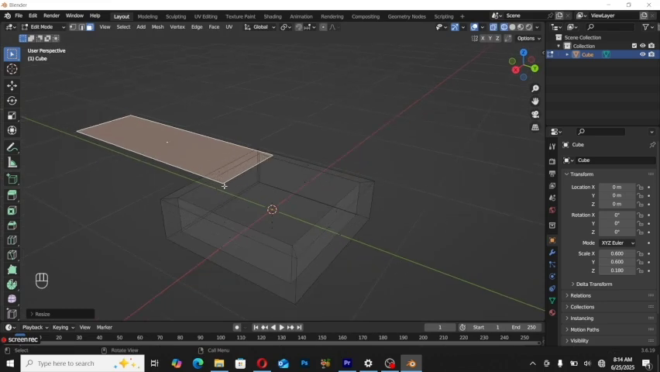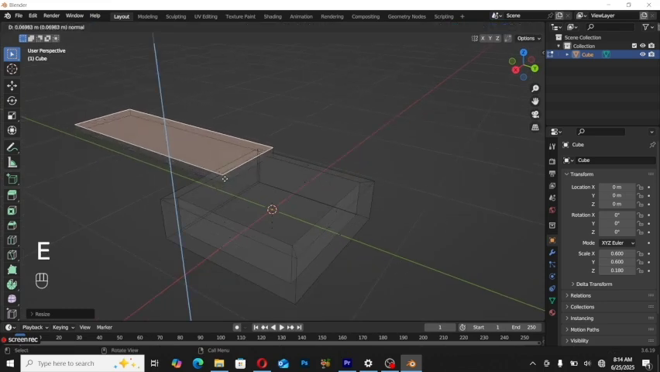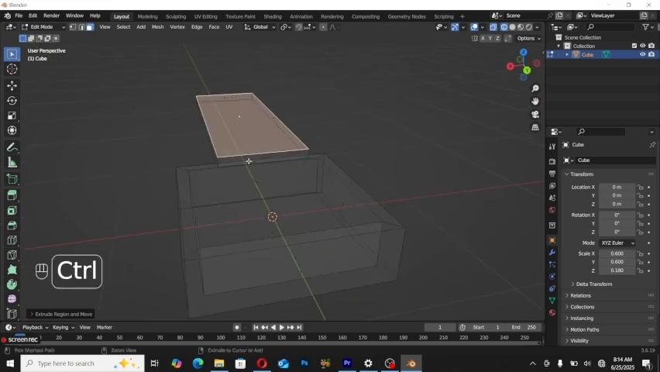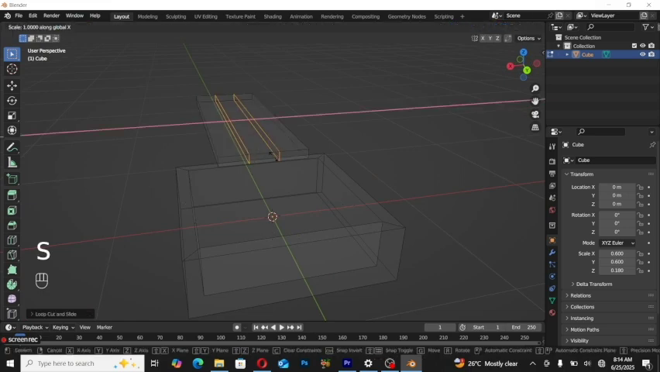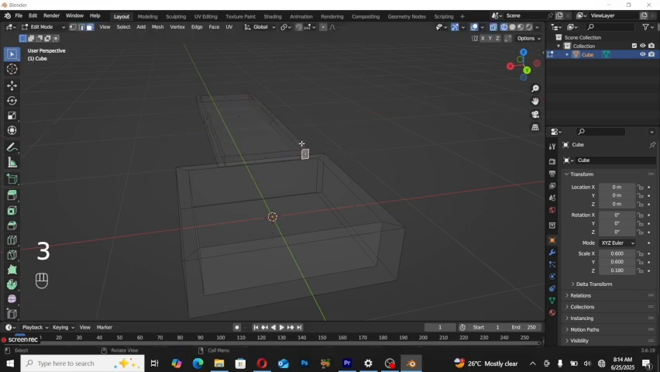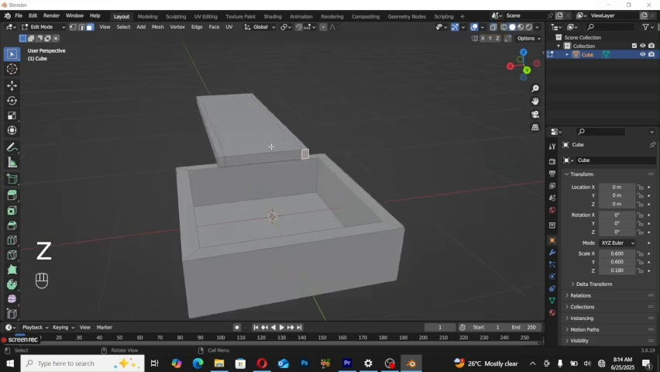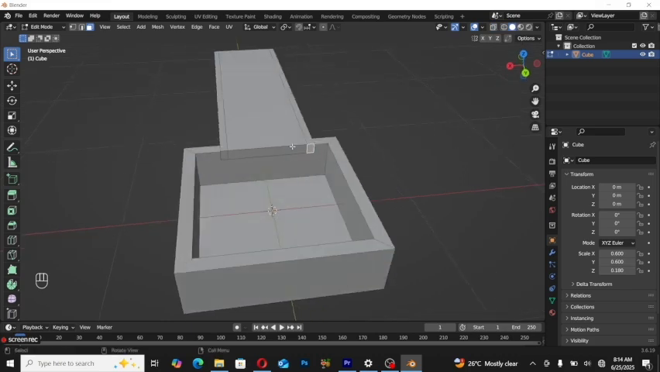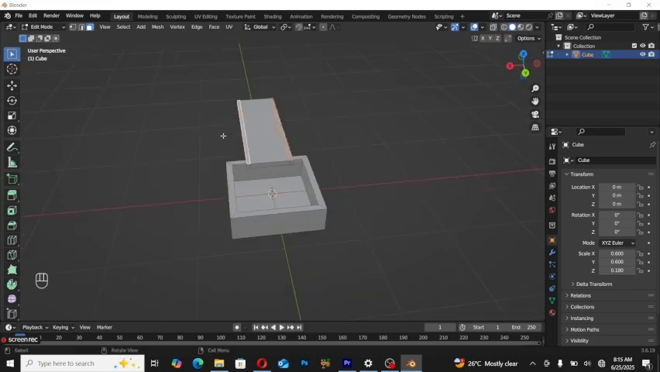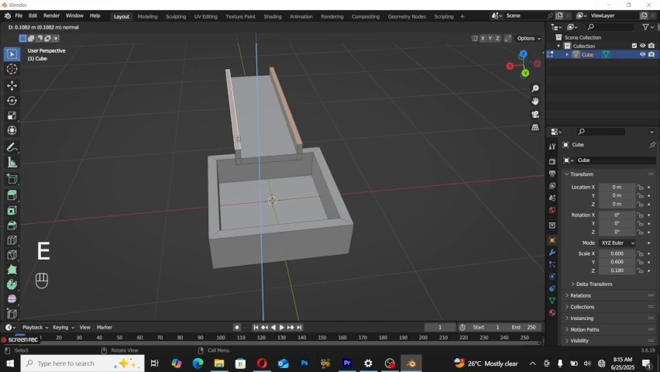Now let's extrude to this point, then Control R, and then increase your scroll wheel to 2, then SX, sorry, then scale it to this point, then 3, then select this top, go to solid, Z6, go to solid view, select the top and select this, and E to extrude.